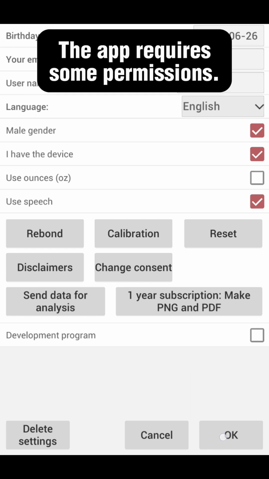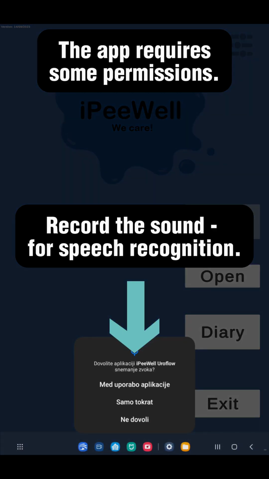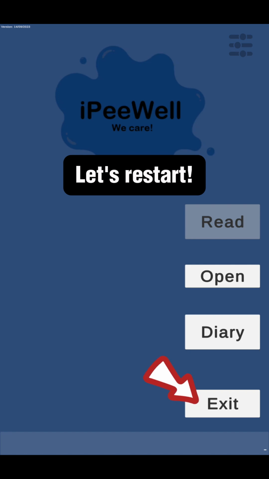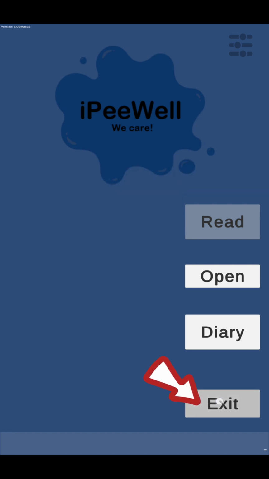The app requires some permissions. Record the sound for speech recognition. Let's restart. Click Exit, confirm, then run the app again.